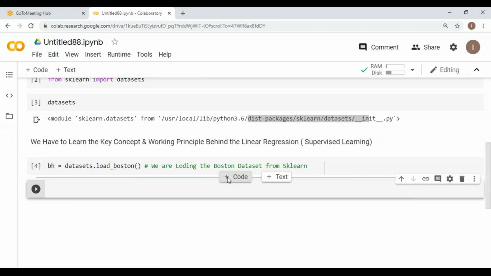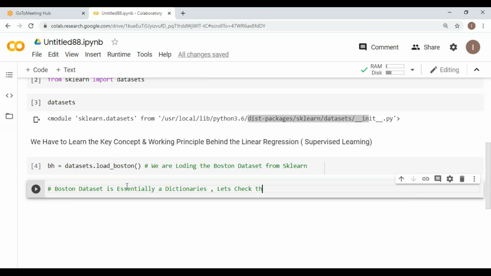After execution of these steps, what you have to do: the Boston dataset is essentially a dictionary. It is not in a properly structured form. Basically, all the datasets are available in the form of a dictionary. So the Boston dataset is essentially a dictionary. Let's check the keys.